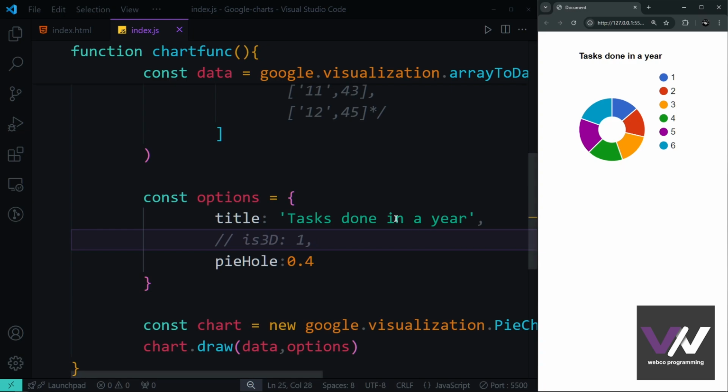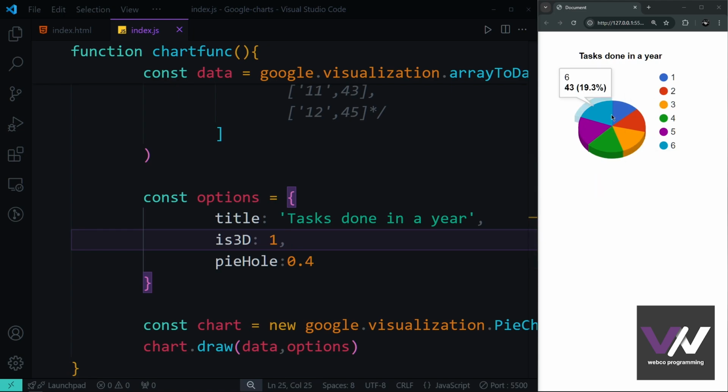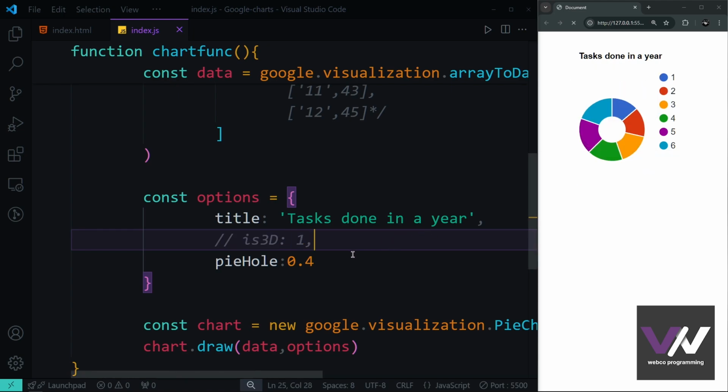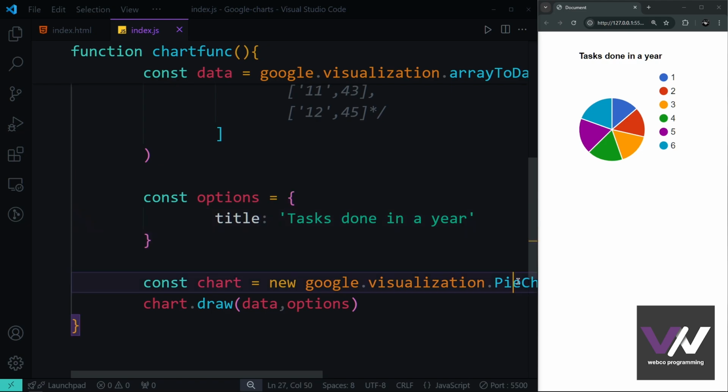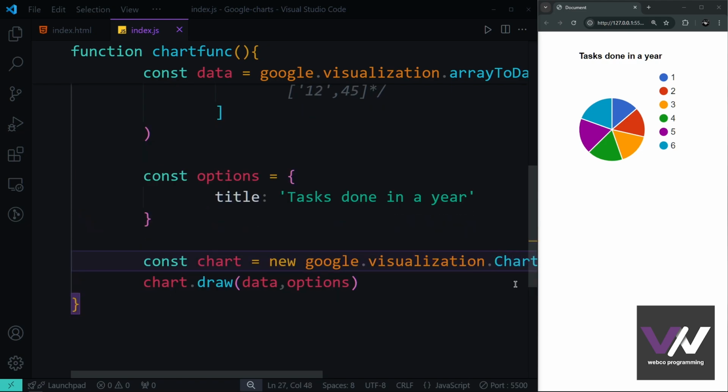But pay attention, we cannot use this pieHole together with 3D. If we use this one, it is going to show us a regular pie chart. And if we make this with pieHole, we can have this donut chart. Now let's get rid of these two items right here and come back into our bar chart.